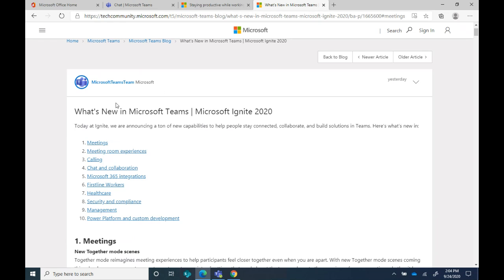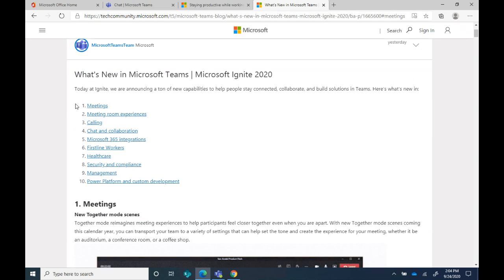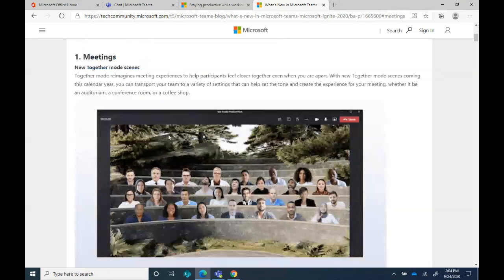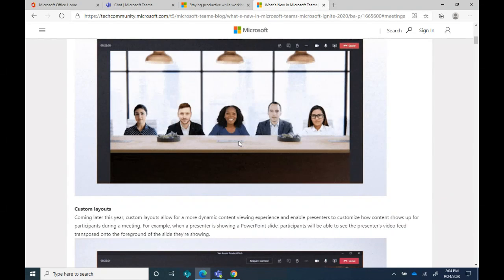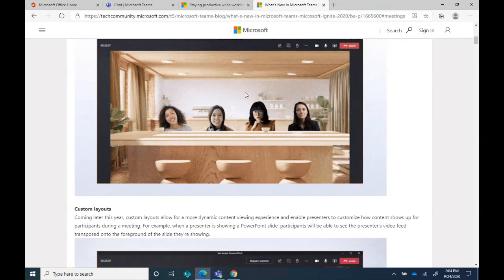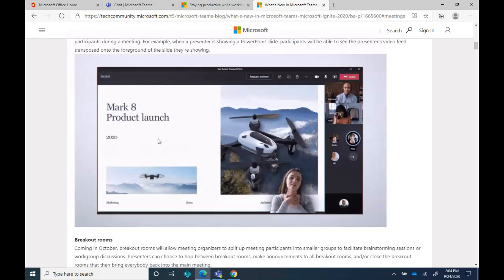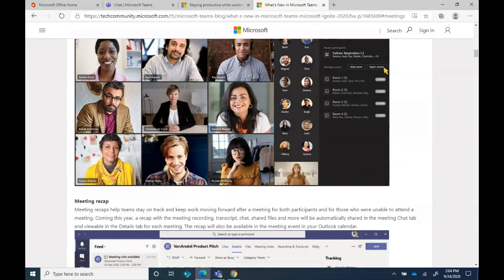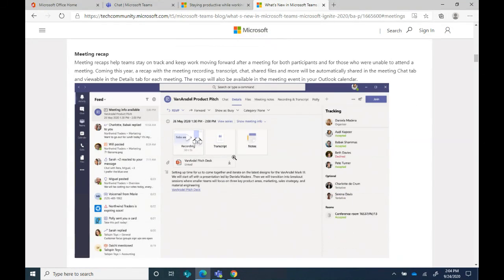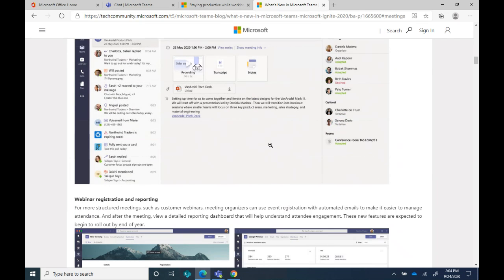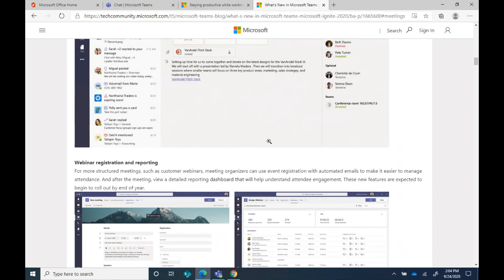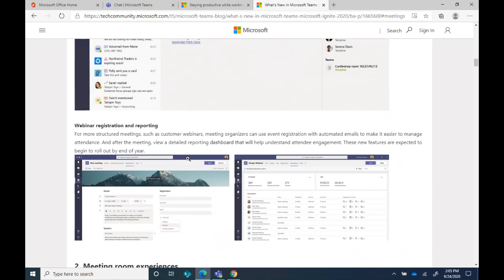If you can see here in this article, you can just type Microsoft Ignite 2020 Teams, and you come to this blog, and they focus on these 10 parts this year. They come up with a new meeting mode, Together mode scenes. If you're already familiar with Together mode, you can have all your users in one room. You can also customize your view of the chat, and there is a lot of customization and meeting recap. It's coming up in the fall. These updates are not available immediately. They're coming by the end of the year, in stages.